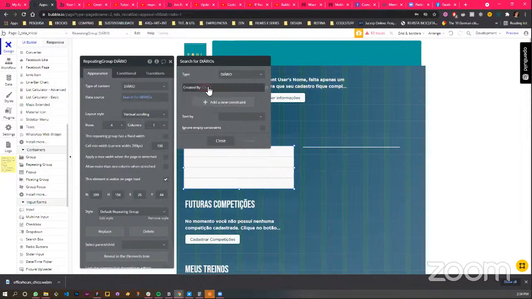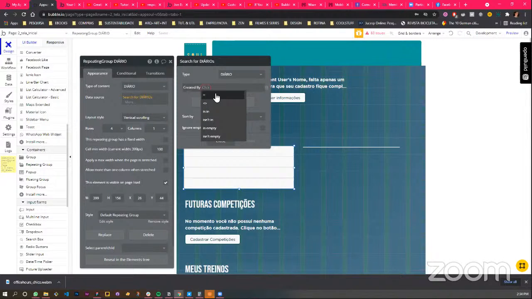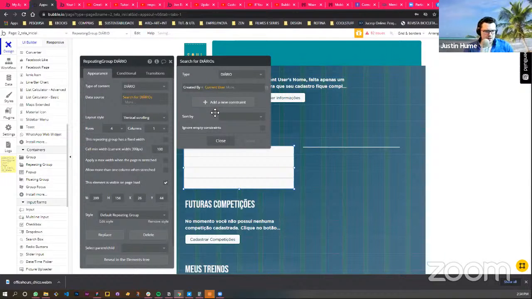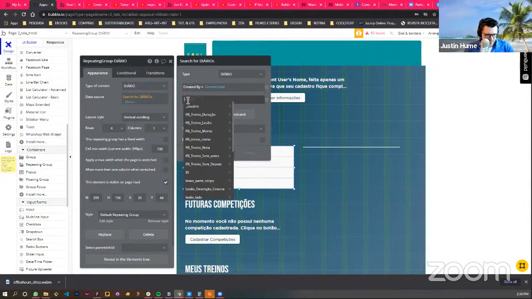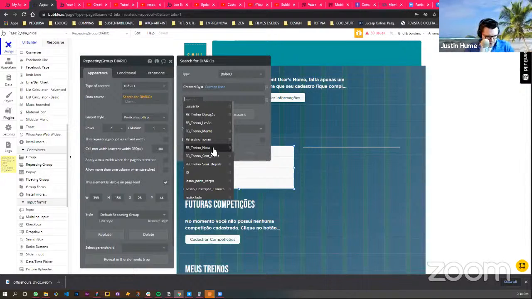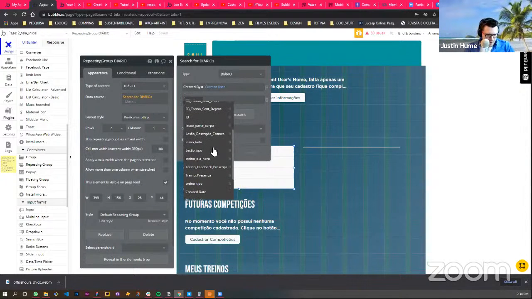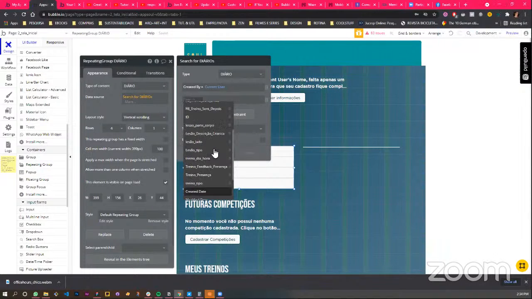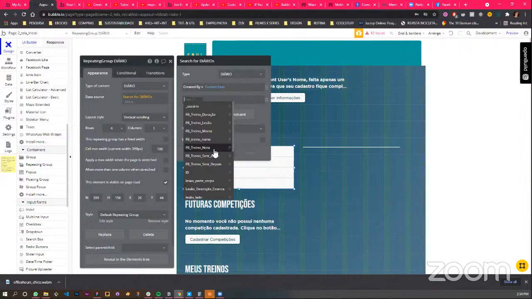Created by equals current user. Yep. Okay. And then add another constraint, and you want to show only the ones based on the day. We might need to do a filter for this, but let me just check. You have a lot of fields there. Do you have a field that refers to the day of the week? To the day of the week, no, but I thought about it last night that I should create it, because it would be easier for me to filter this.